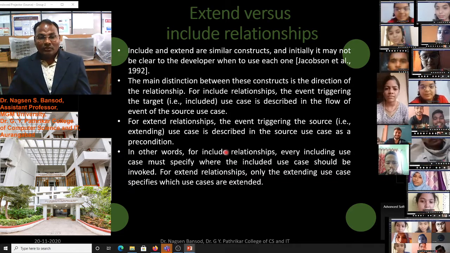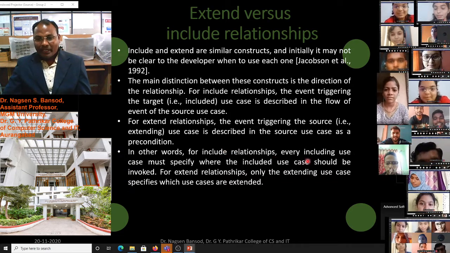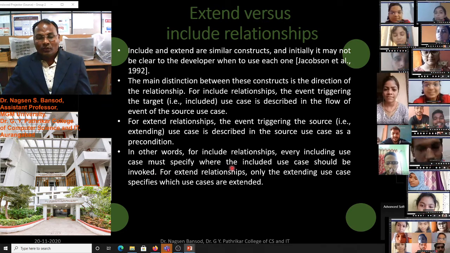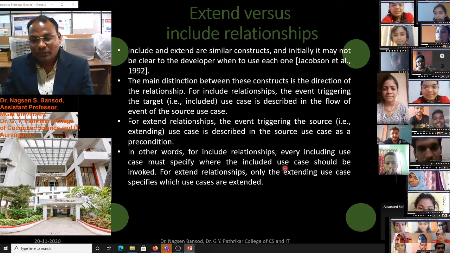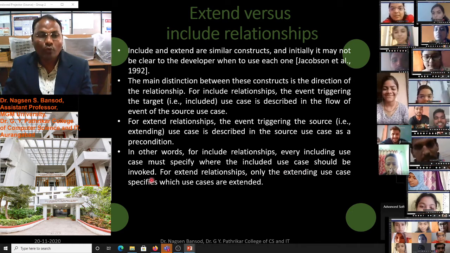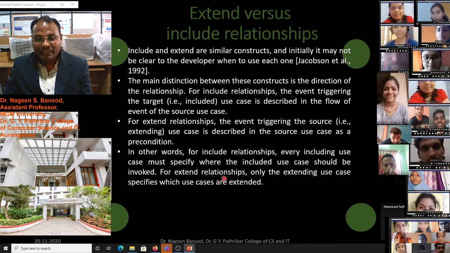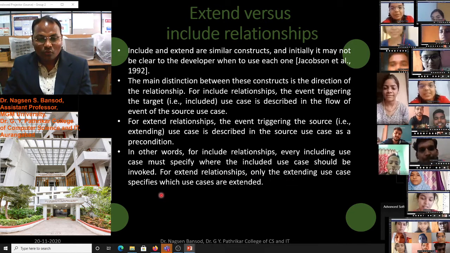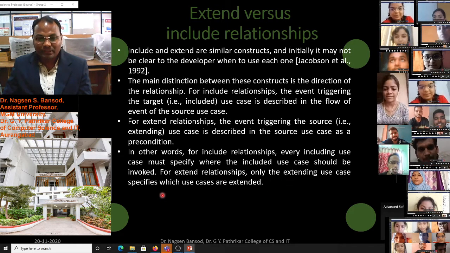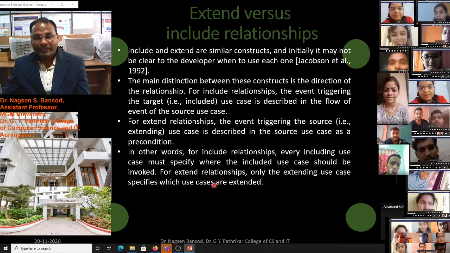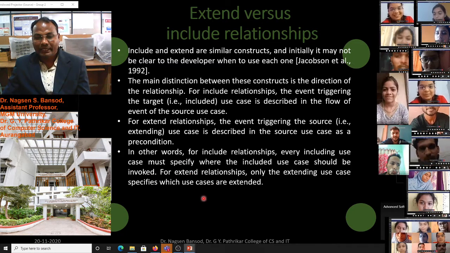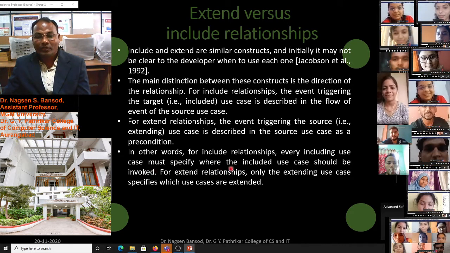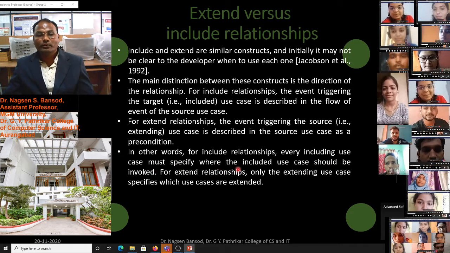In other words, for the include relationship, every including use case must specify where the included use case should be hooked in. For the extend relationship, only the extending use case specifies which use cases are extended. This is the main difference between the include and extend relationship. Every including use case must specify where the included use case should be hooked in.